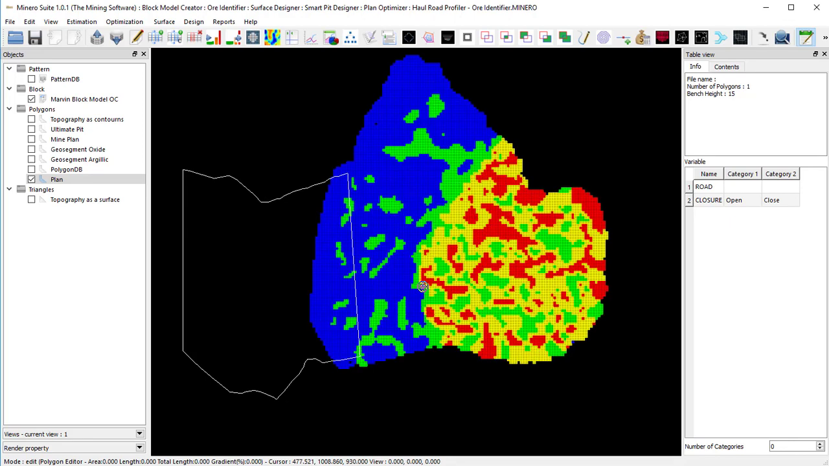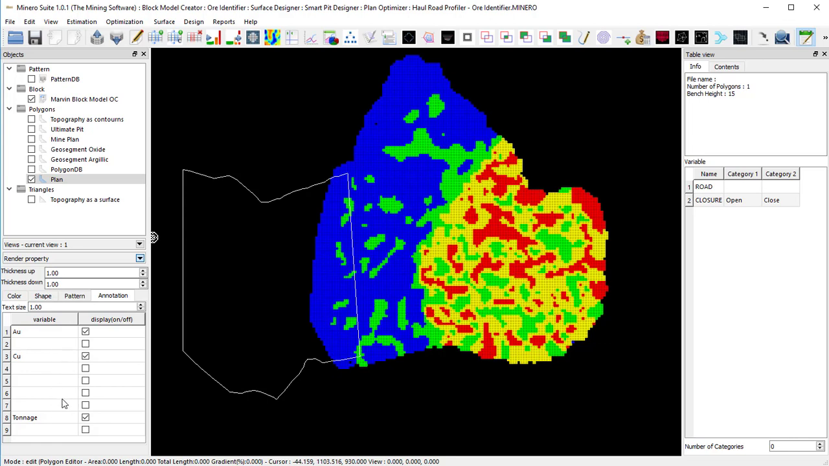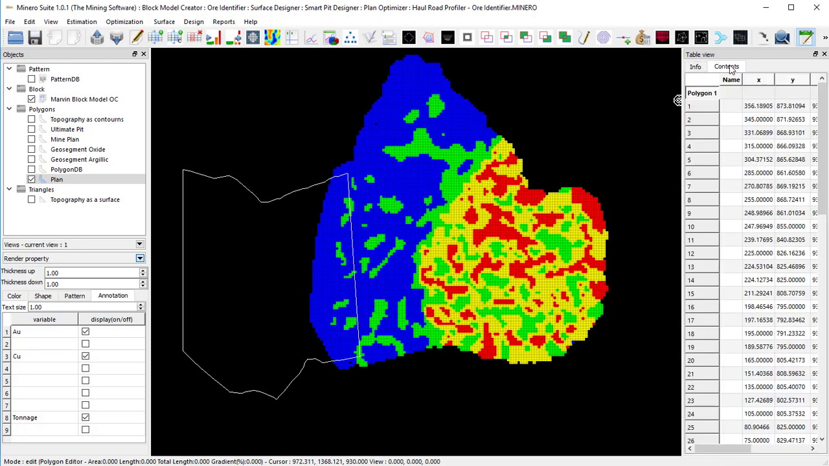Render properties and table views are available for all objects. In render properties, color, shape, pattern, and annotation must be personalized. For all objects, table view is divided into info and contents. Info gives general information, and contents displays detailed information.